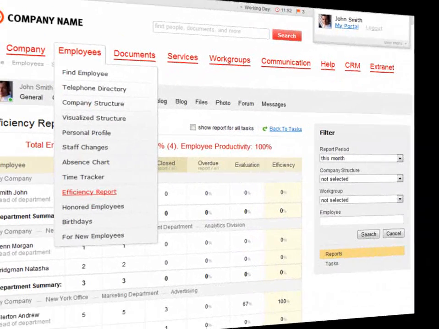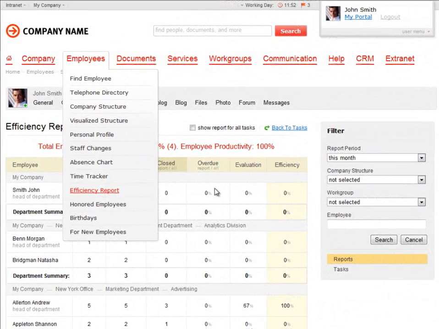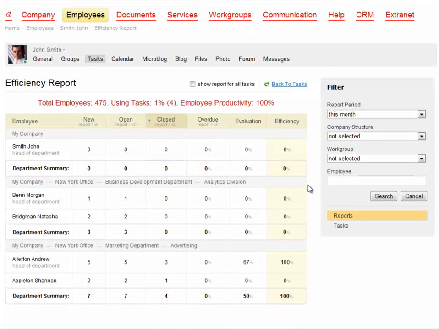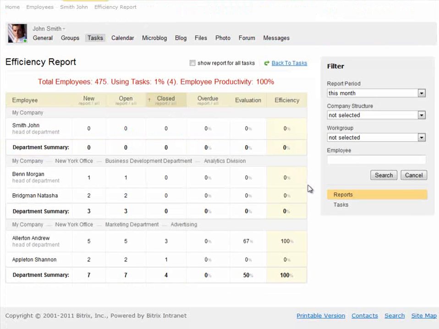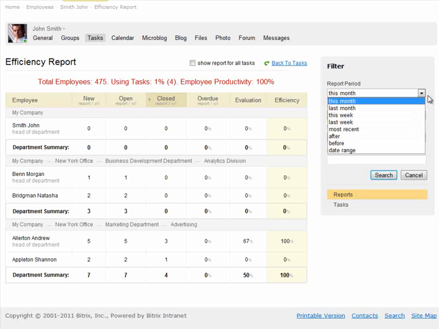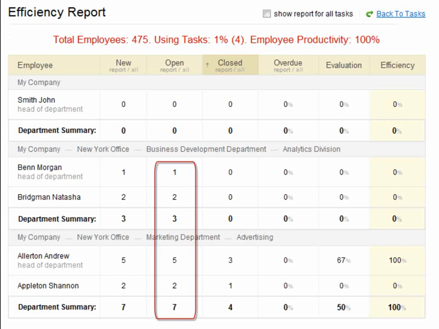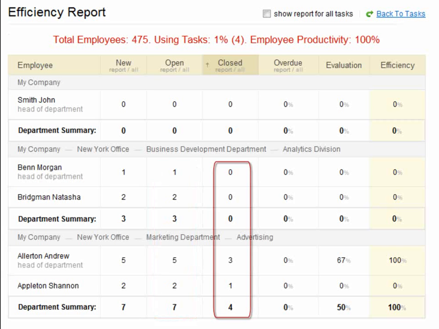The efficiency report gives a summary of tasks for employees, departments, or the whole company. Each employee can see his or her own statistics and those for their department. Readily visible in the report are current tasks and tasks completed in the given period, with evaluation and efficiency ratings.